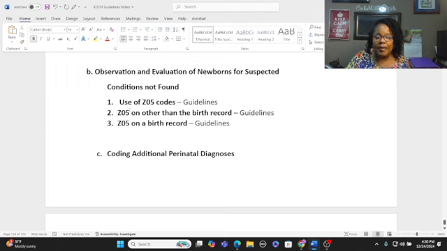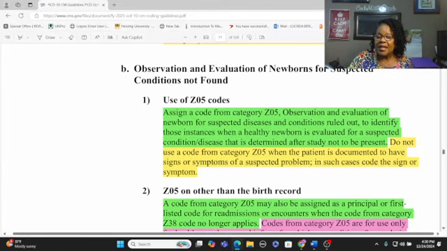All right, let's talk about number 1, use of Z05, straight from the guidelines. Assign a code from category Z05, observation and evaluation of newborn for suspected diseases and conditions ruled out, to identify those instances when a healthy newborn is evaluated for a suspected condition or disease that is determined after study not to be present. And that's the key there.